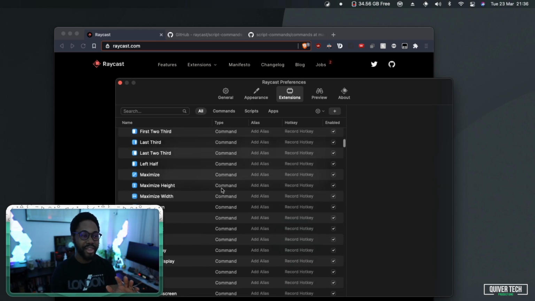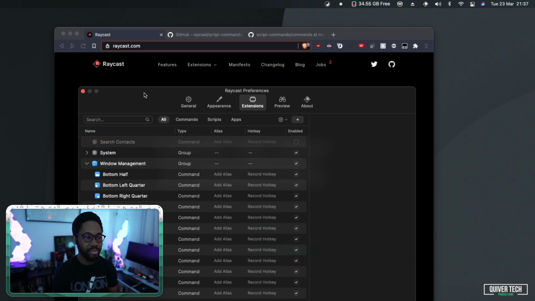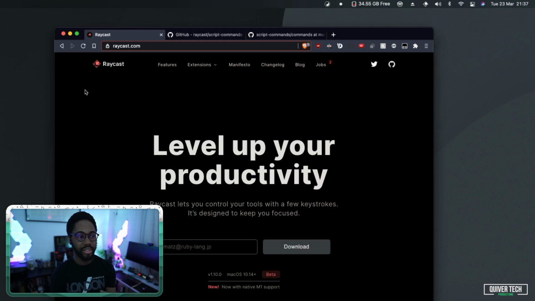Very cool stuff. Now this is what I was talking about earlier. You get this window management for free, so you can just type in bottom half, bottom left quarter, bottom right quarter, center, and it would position your window. I can't really show you this because my monitor is too big, so it wouldn't capture properly on screen, but I'll try to do as best as I can. So let me close this. This, by the way, is where you'd add more extensions, but at the end of this video, I'll show you where to get more extensions and commands for this.